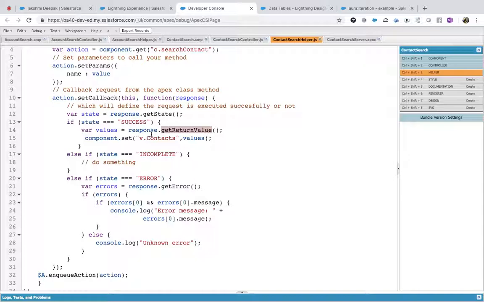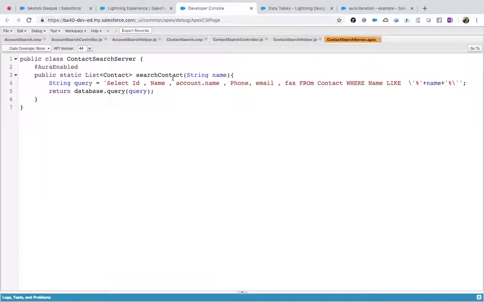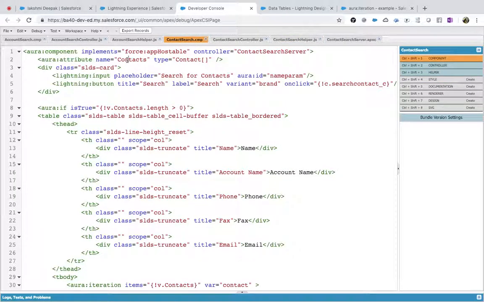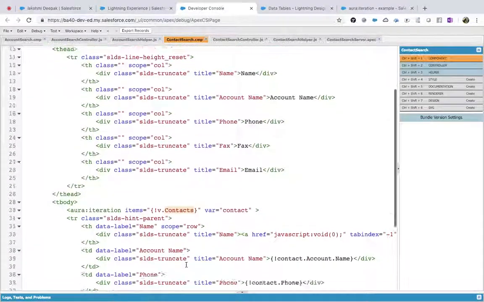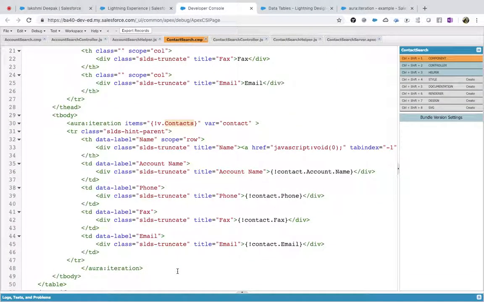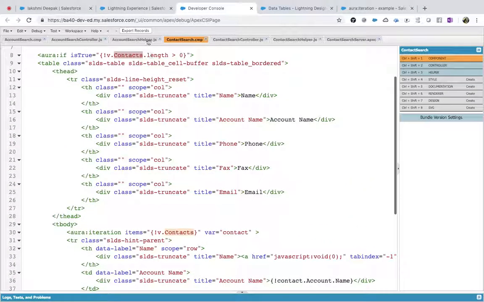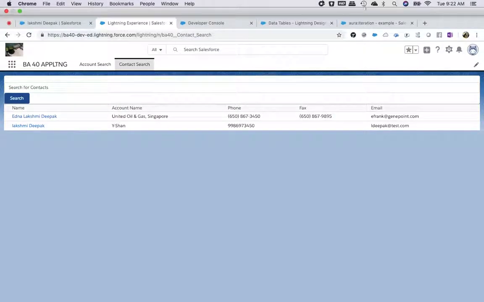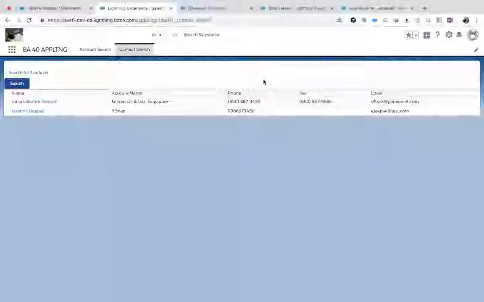Once the server action is executed successfully, whatever is returned from the Apex method, which is the server controller, will set an attribute called contacts. If the contacts length is greater than 0, meaning you have any contacts, then it will display the table with the details we are looking for. This is a simple component that we defined. Any doubts on this?